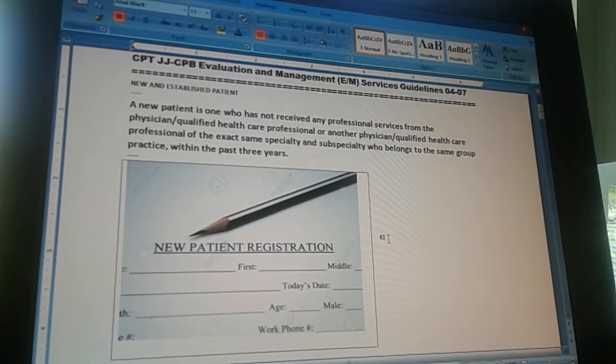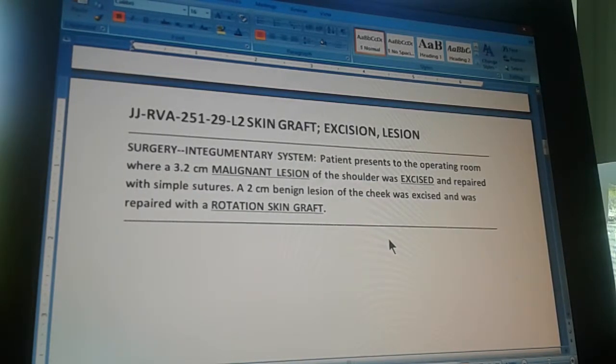Now we're going to do a problem. So 1, 2, 3. The title of the program is JJ-RVA-251, and this is page 251, problem 29, right? Right. And it's a level 2 exercise, which means that it's a little difficult. And the title is Skin graft, excision, and lesion, right?